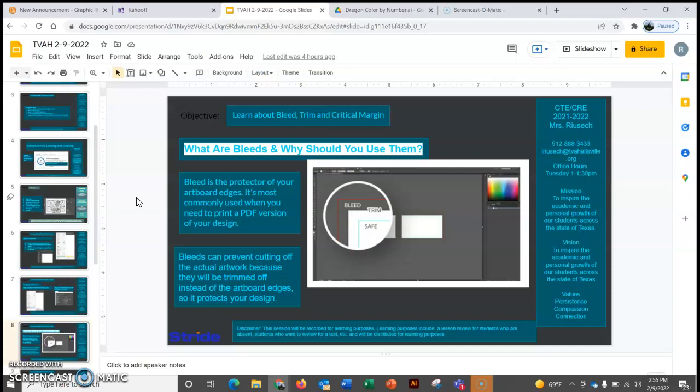Why did we have to learn about guidelines? Well, we learned about guidelines because we're going to be needing them to use our bleed. What is bleed, you ask? Well, bleed is the part of your design that you want to leave so that it protects it. What am I talking about?